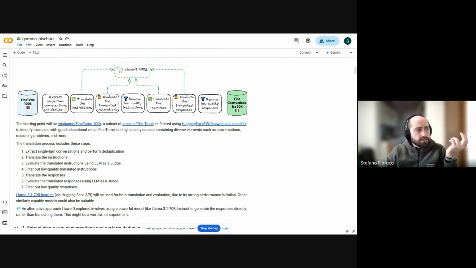I first extracted single-turn conversations and performed deduplication. Then I translated the instructions. Then I evaluated the instructions using LLM as a judge. I removed the low-quality instructions. Then I translated the responses, evaluated the responses, and filtered out low-quality responses. We will see these steps in more detail. I used Llama 3.1 70B for all these steps, which has good, strong capabilities in Italian.